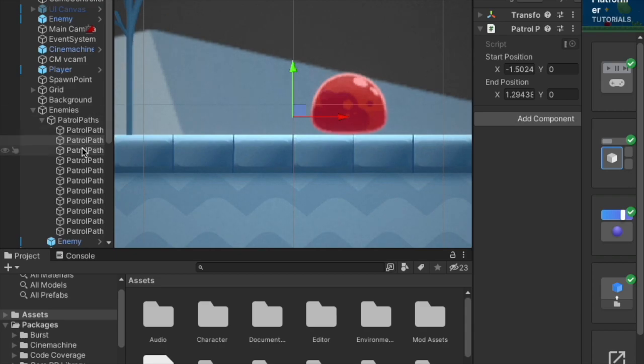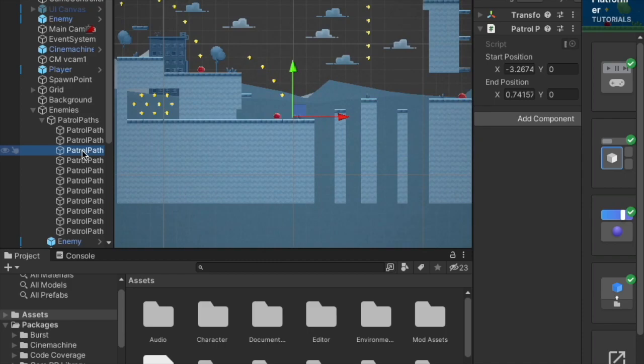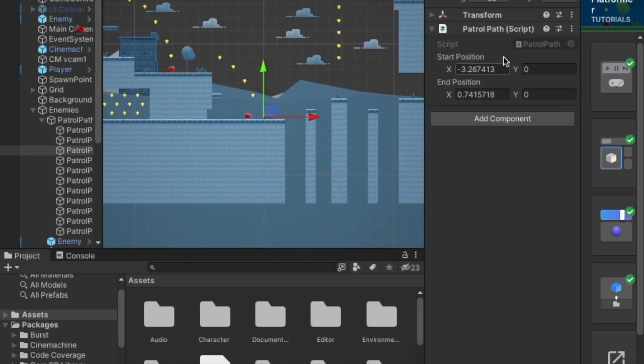So it is showing different patrol paths. Basically, the path in which the enemy can move, how much distance the enemy can move. And if you see the inspector panel, you can see start position is some x coordinate, end position is some x coordinate. So between this x coordinate to this x coordinate, the enemy is supposed to move, right?